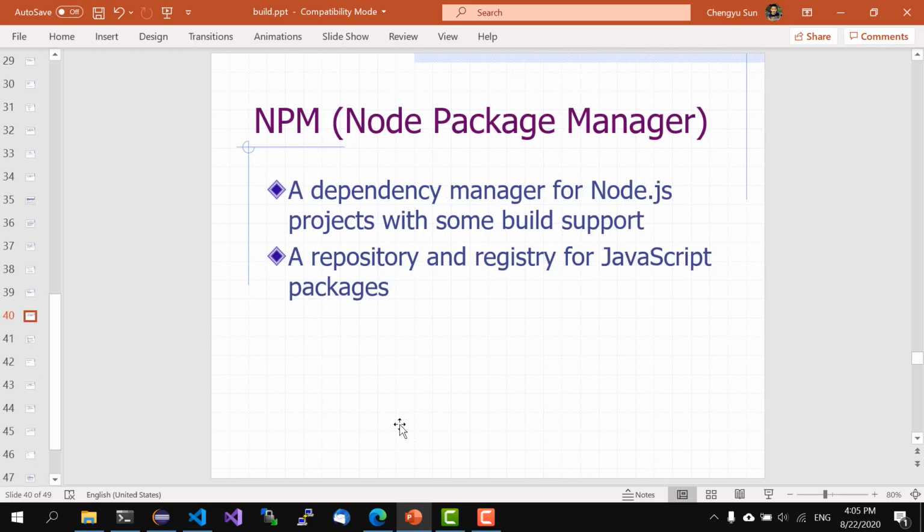So this is enough about Maven for now. And now we need to talk about the second build tool that you'll use a lot in this class, npm, the Node Package Manager. npm is a dependency manager for Node.js with some build support.